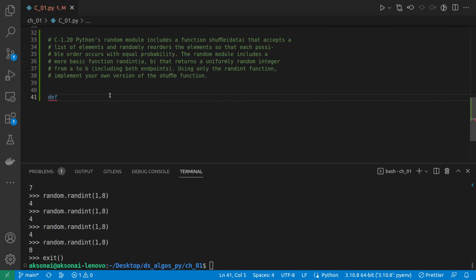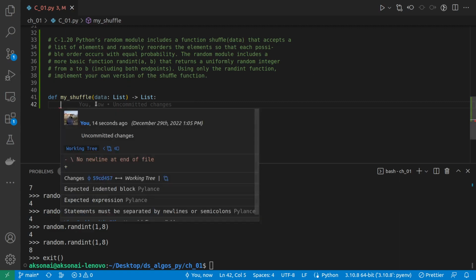I'm going to define this as my shuffle, and it's going to take data, which is a list, and it's going to return a list. Okay, so what I'm going to do in this case, I am going to go through all the elements in the data list and then try to do a random swap. So let me write some code, it will make it much clearer.